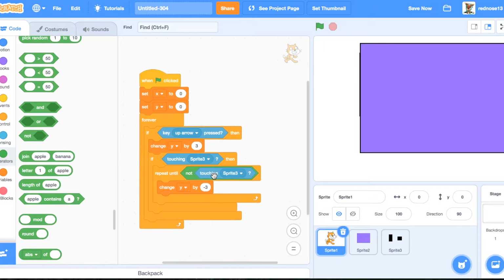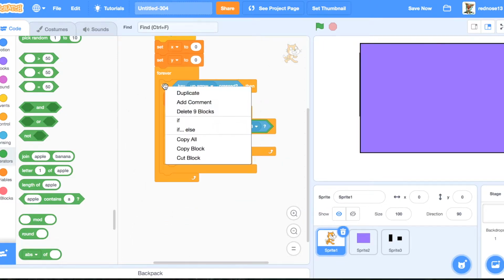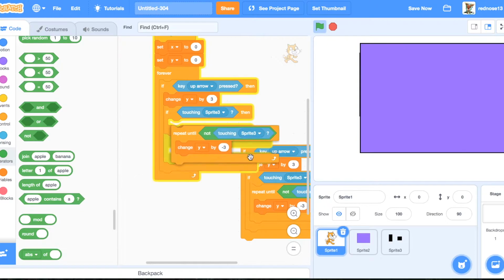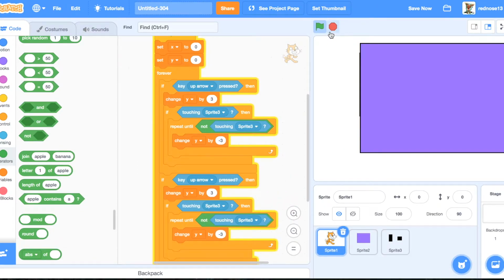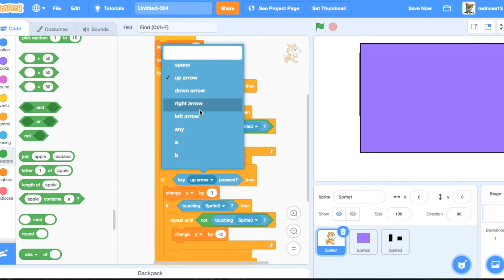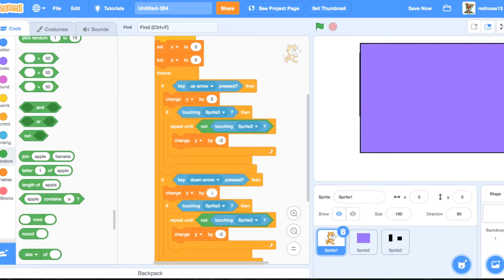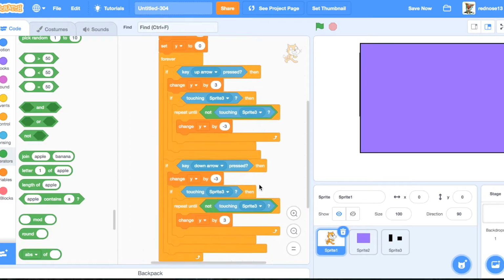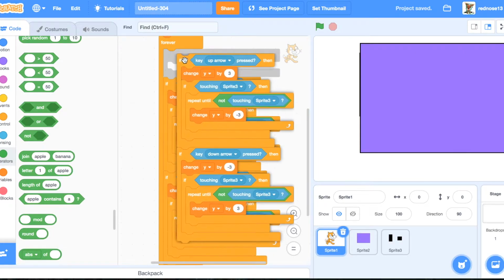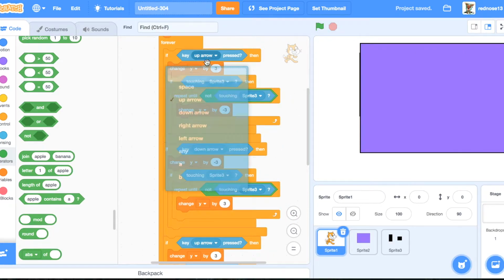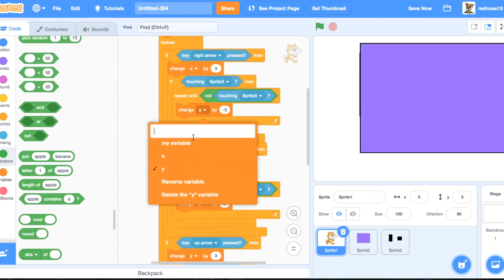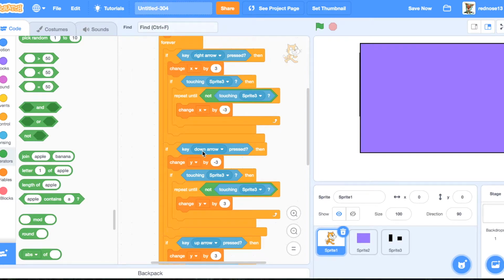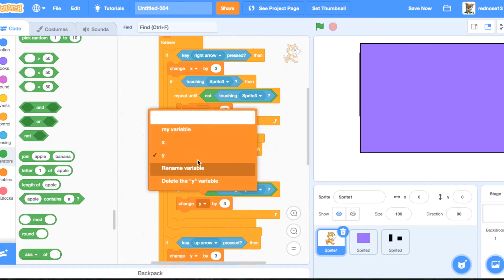So, now go ahead and duplicate all of that. Oopsies. So go ahead and duplicate all of that, put it right at the bottom, and then just make it for the down arrow, and then just invert the numbers, and then duplicate both of those, and then these will be for right and left arrows. So right, change X now, and then left, X again. Okay, so good.